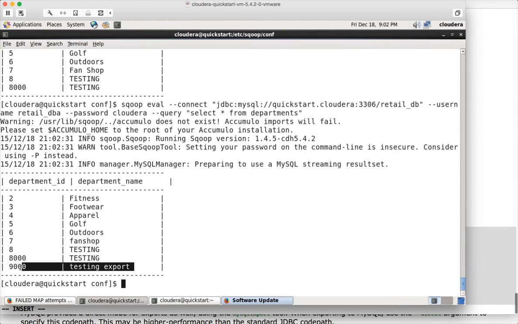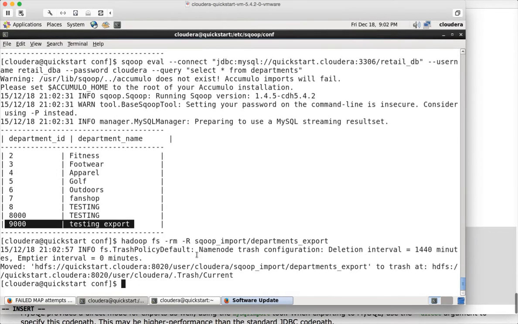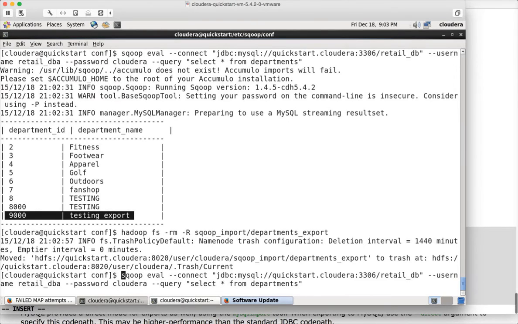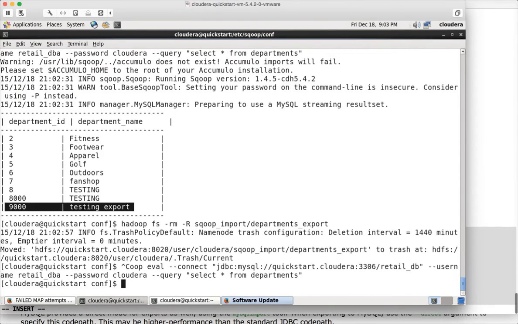Okay, now let me demonstrate one more scenario here. I am deleting the directory departments_export under sqoop_import. Here I am giving a relative path. You can give the complete path, user/cloudera/sqoop_import, or you can give the relative path also. Absolute or relative path both work. Here I have given a relative path to delete the departments_export. And now what I will do is I will again open this file.